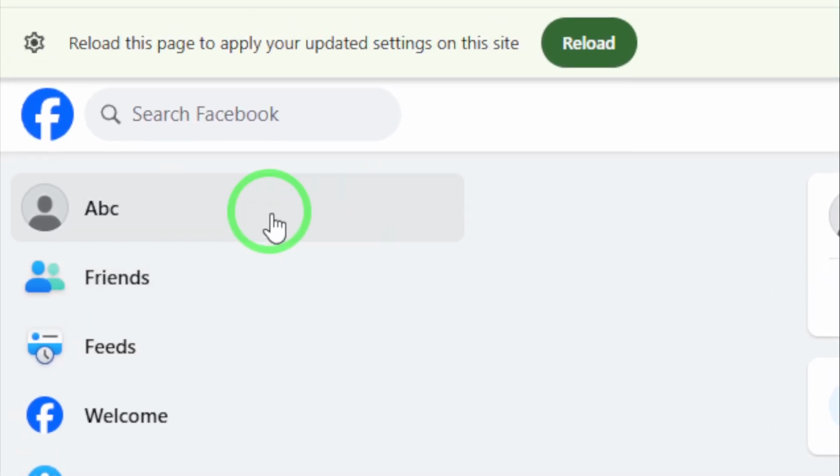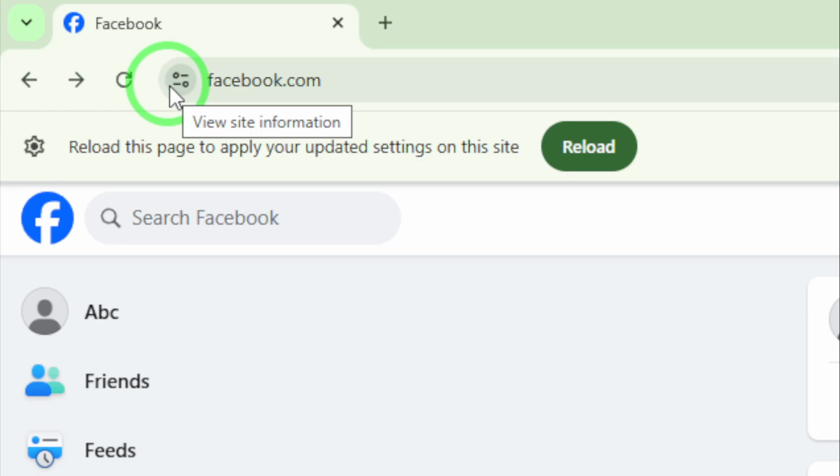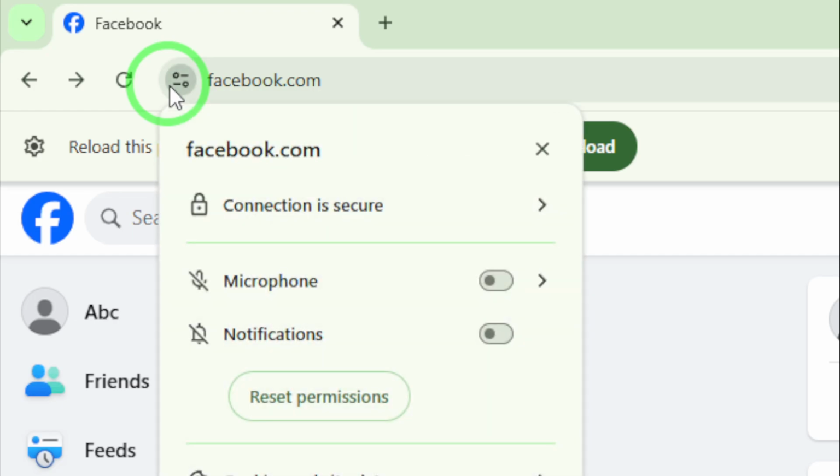Step 2. Look at the top of your browser, next to the web address bar. You'll see a small icon. This is the View Site Information icon. It might look like a padlock or an eye symbol. Click on it to open a drop-down menu.